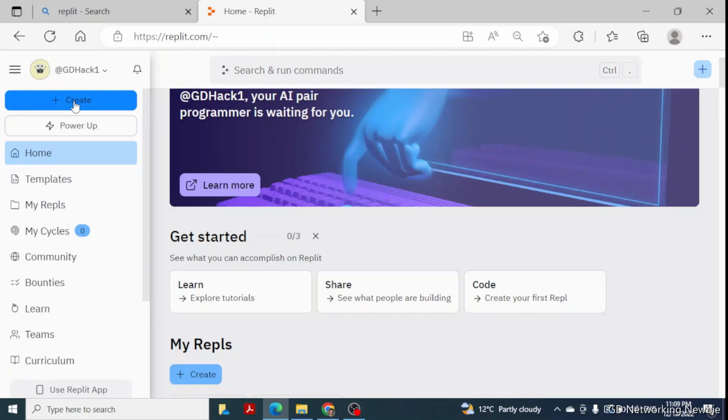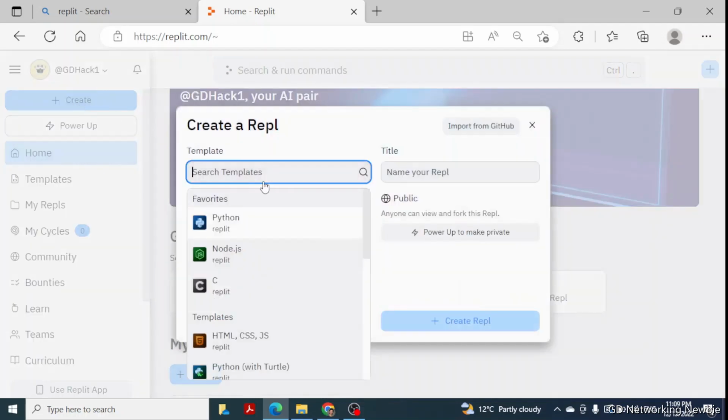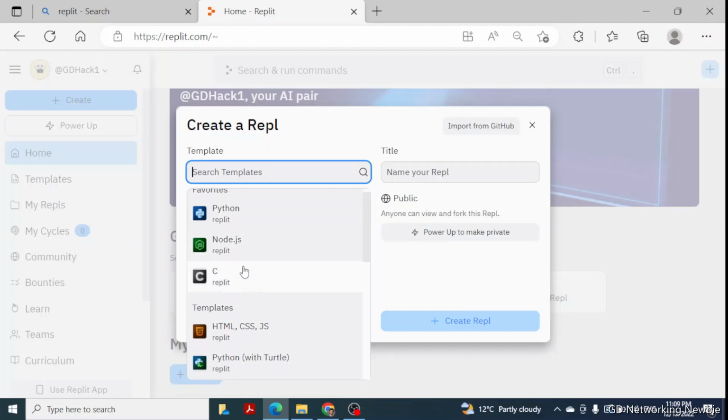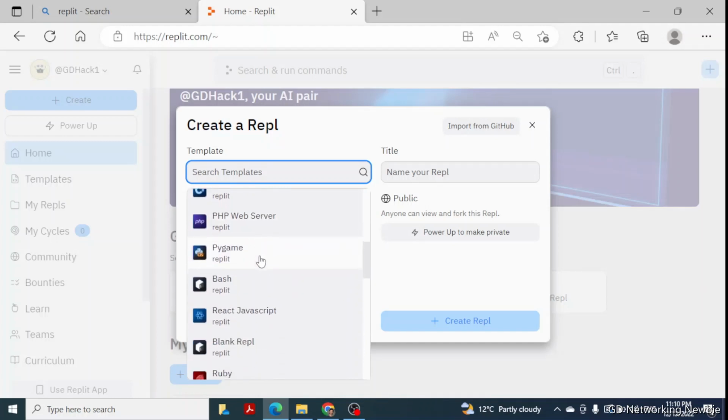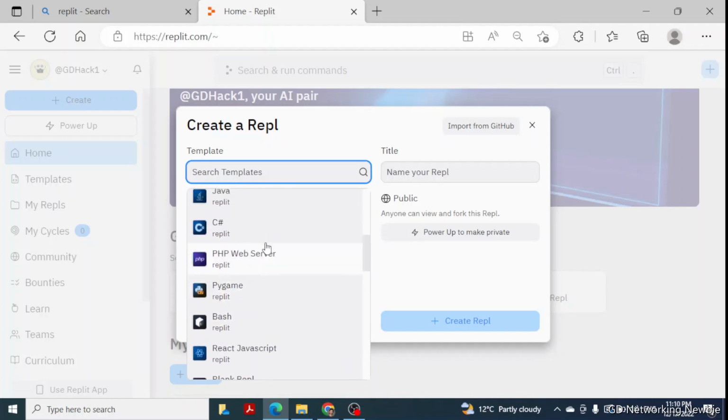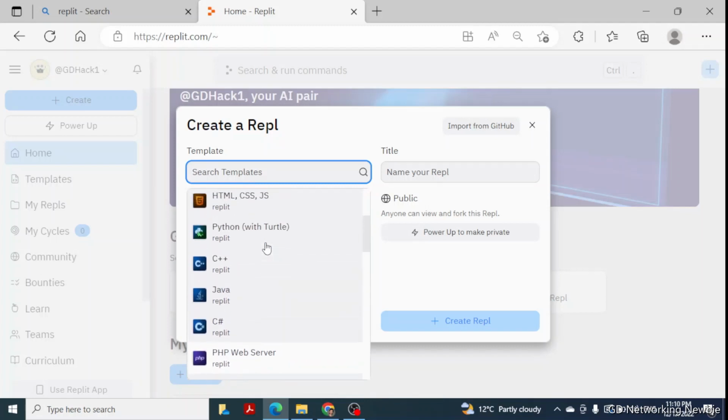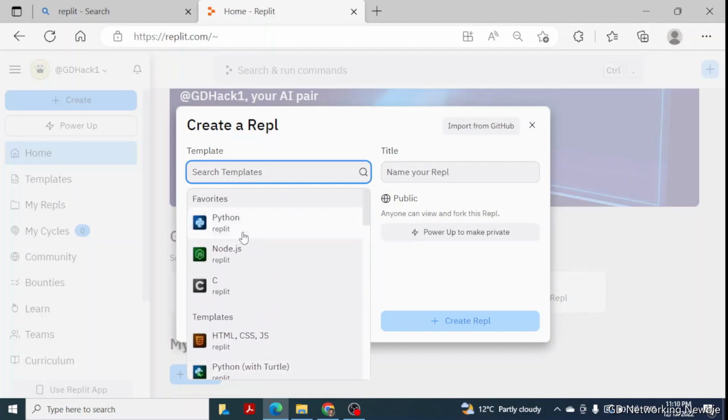Let's say we are going to use this one, so I click create. When we create, it says create a REPL, which means you are creating your first project. And for that project, what programming language do you want to use? Here we have Python, Node.js, C and C++, Java. There are many languages. You can see this is a rich IDE which can be used with multiple programming languages. But for us, let's say we are using Python.